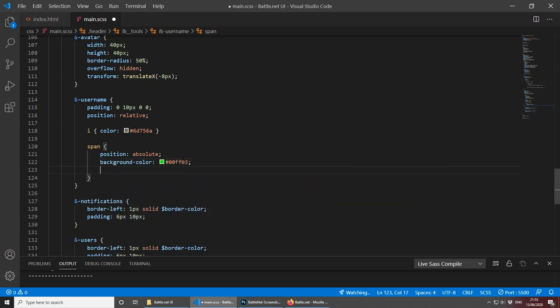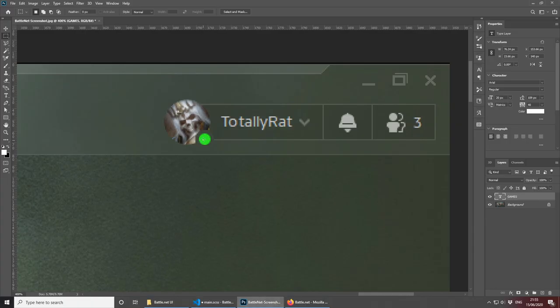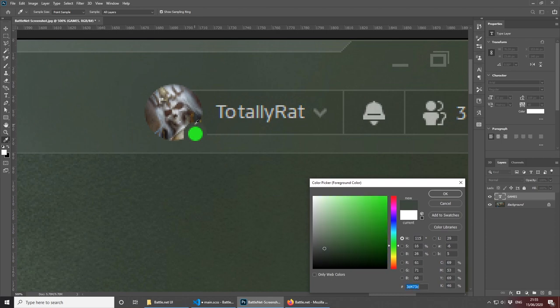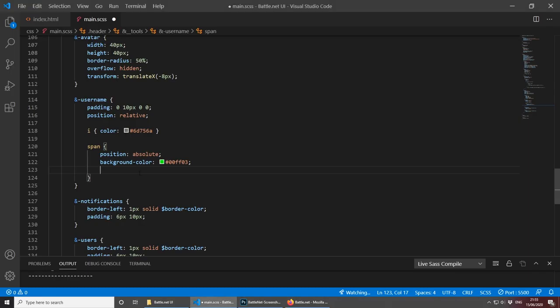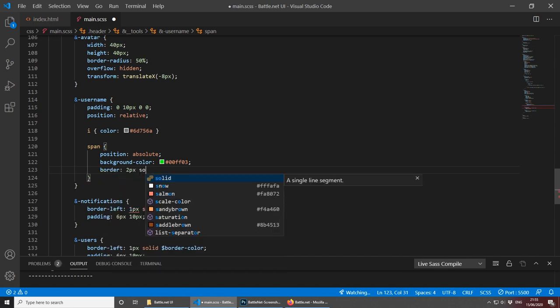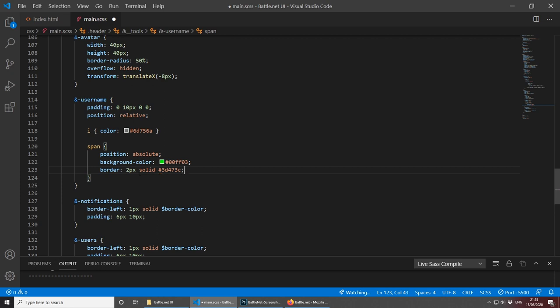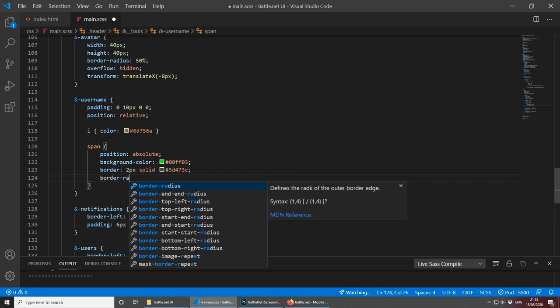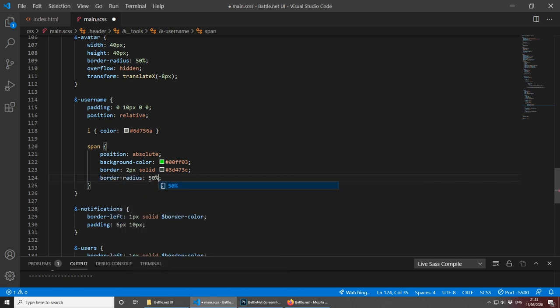just like this. Then unfortunately, we're going to have to fake this border a little bit. So I'm just going to copy this color from here, like this, and fake it a little bit. So we can do border 2 pixels solid, and then the color. And of course we want to make this a circle, so I'm going to have to do border radius, and this will be 50% again.